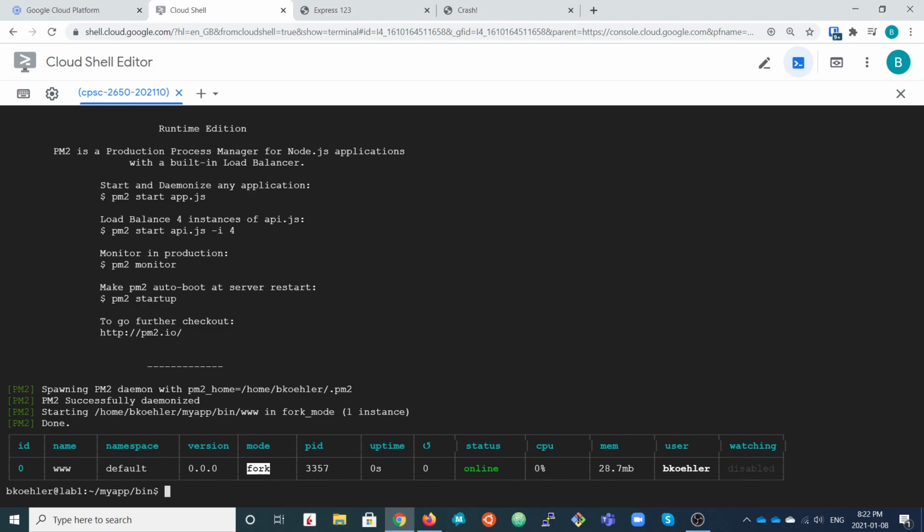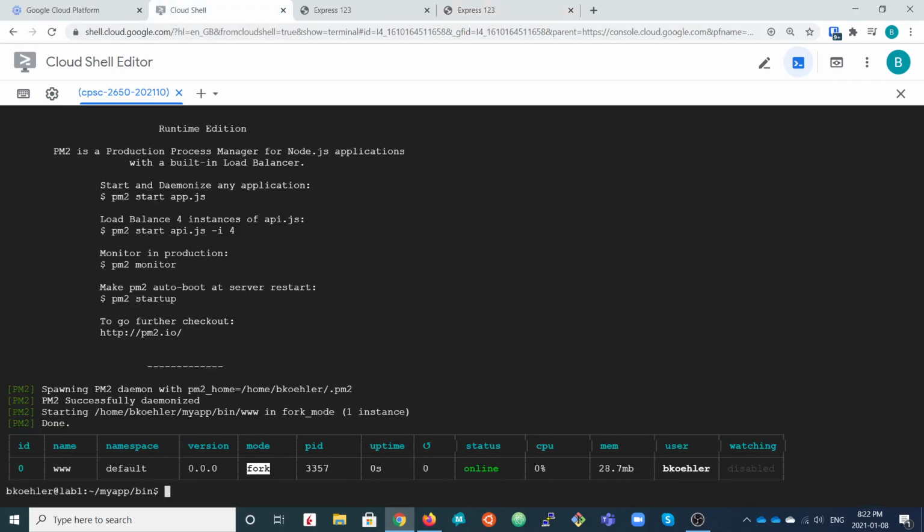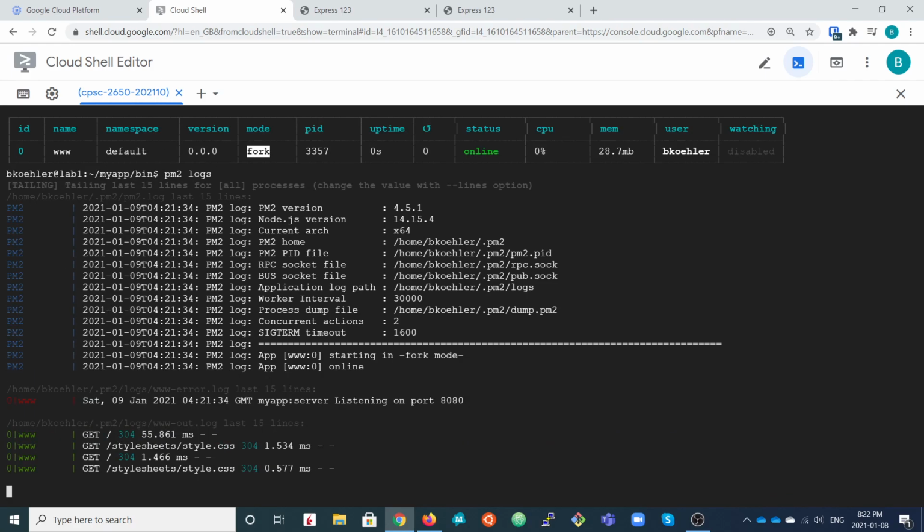And so at this point, let's go back to our tab with the external IP address in it, go to the home page, and everything is hunky-dory. Let's go back to the terminal. The process manager can manage the logs for the application as well. So I'm going to type in pm2 logs. Okay, so that shows us the log messages for the application pretty much as we saw them before. So there are the two GETs when I refreshed that page.